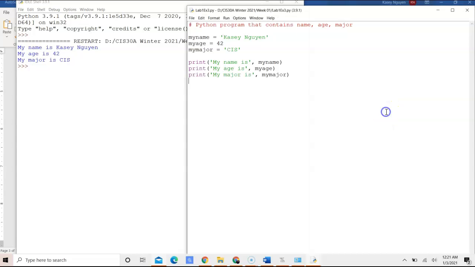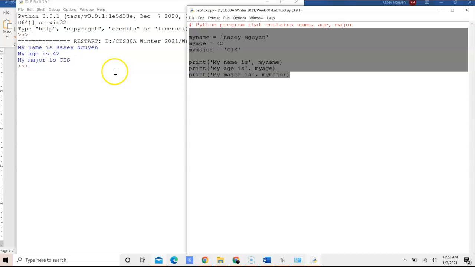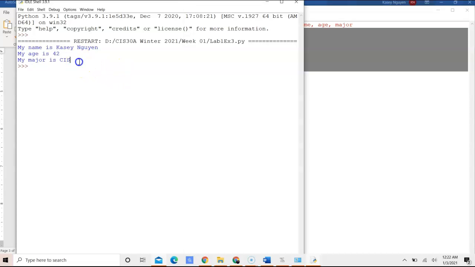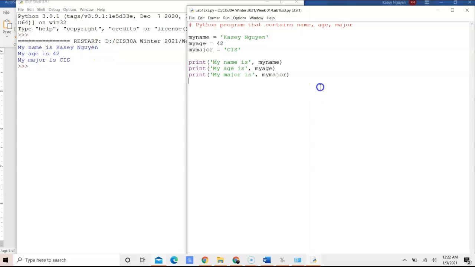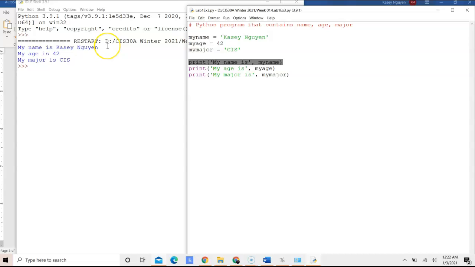So as you can see, here is my program or my script, and the output of that is on the shell. It shows the first print here: My name is Casey Wynn, my age, and my major. And that would complete the task for exercise 3.